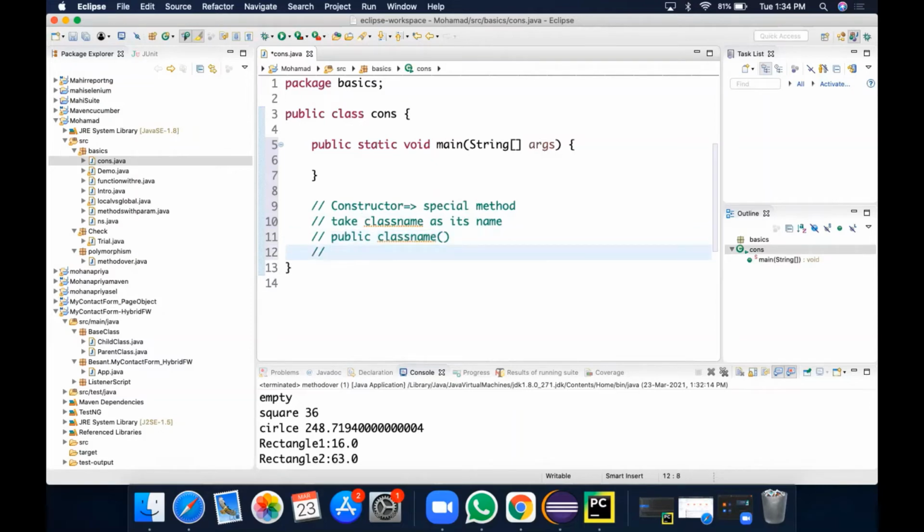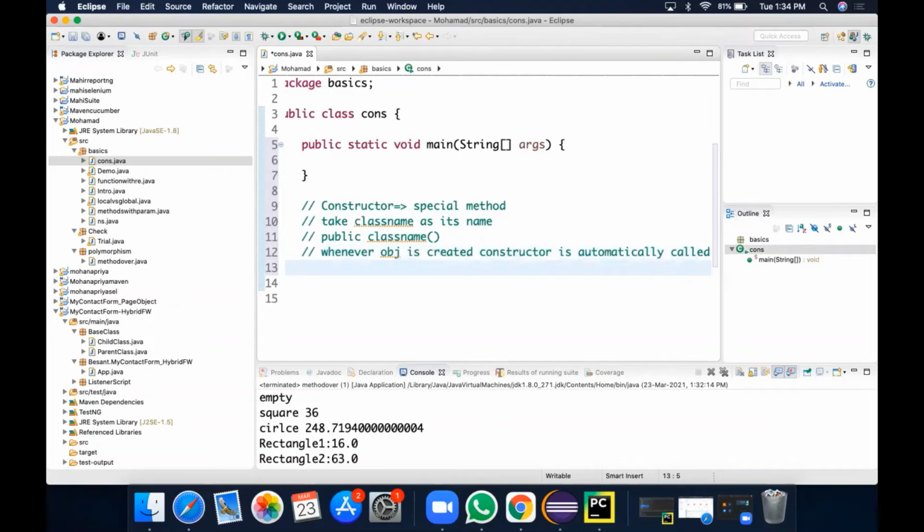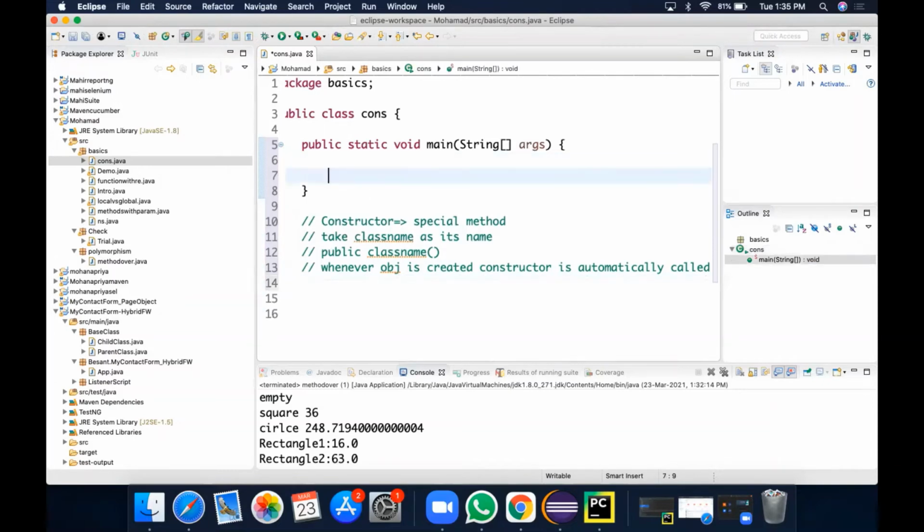We need not call the constructor. Whenever you create an object, the constructor is automatically called. It is not exactly a method, it is a different kind of concept. But whatever you try in a method, you can do in a constructor. It has the same functionality but is different from a method. Mainly we'll be using the constructor for initialization purposes.